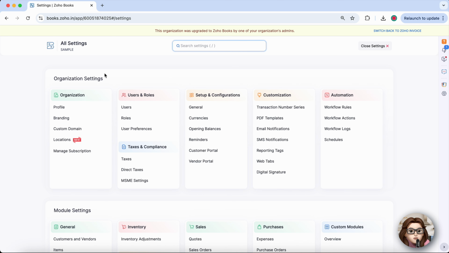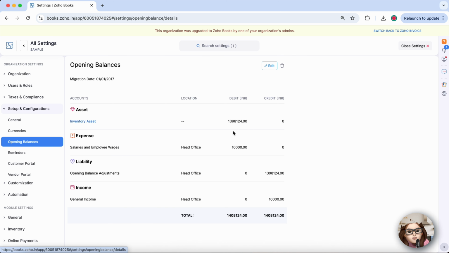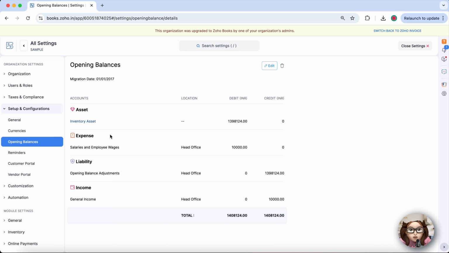Start by going to your Zoho Books dashboard and clicking on Settings in the top right corner. Once there, open the Organization section and you will find the option labeled Opening Balances. Click on it to begin entering your data.